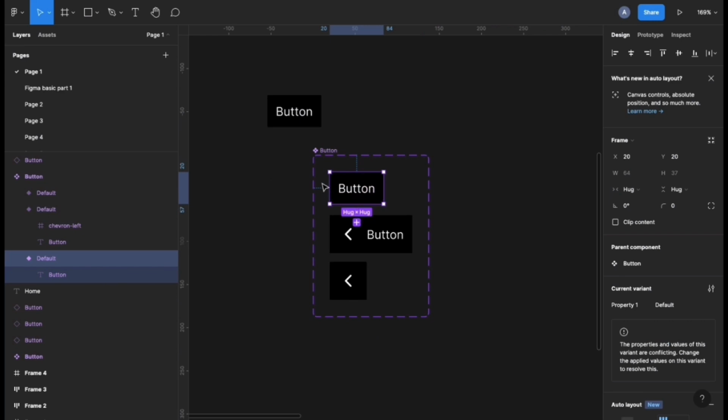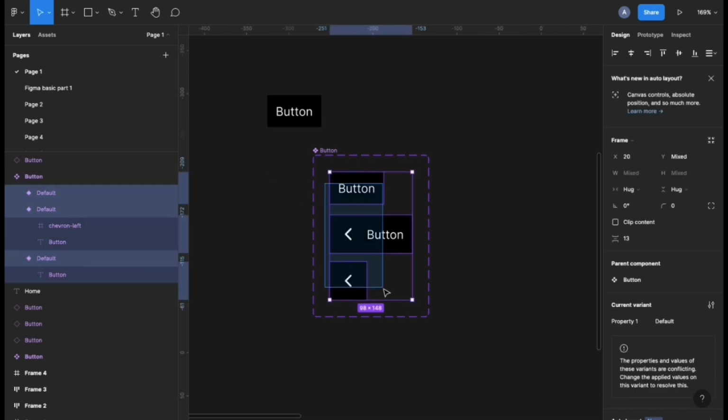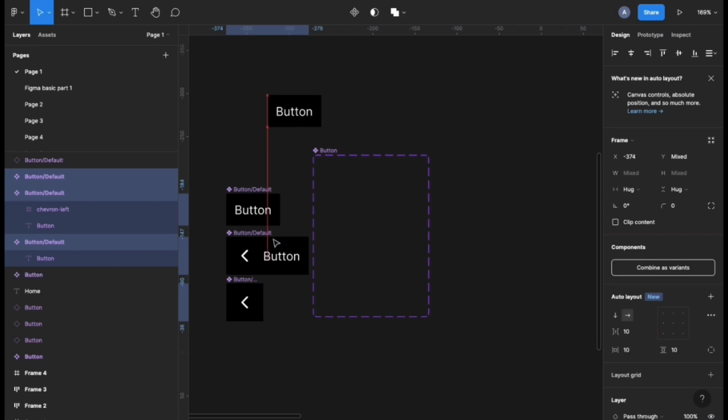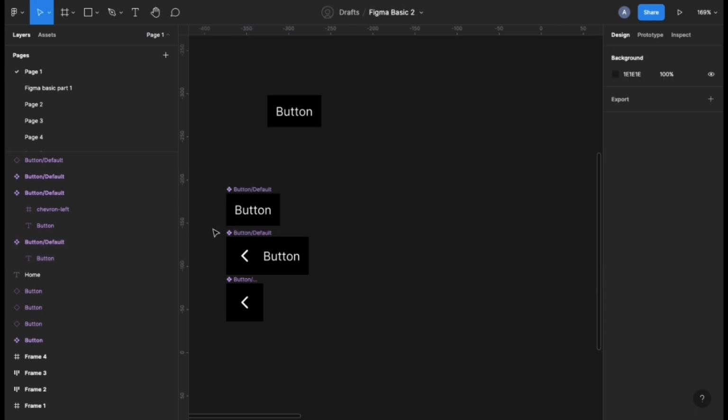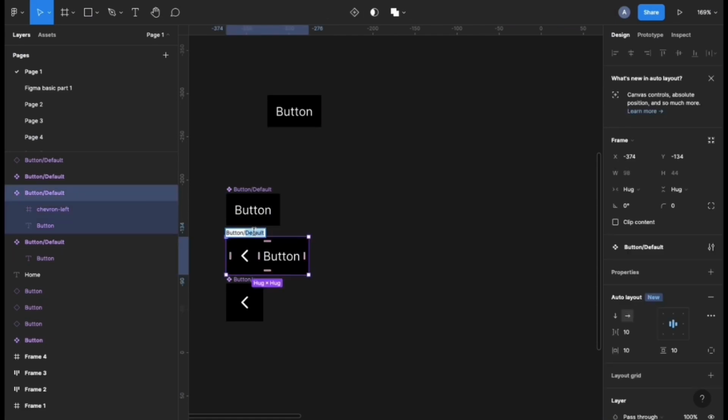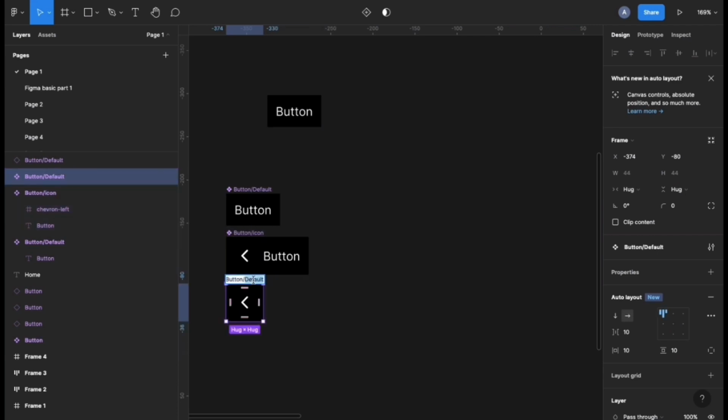So the way you could change this is by, first of all, removing the variance. The way you could remove the variance is by taking it out of the variant and selecting individual ones and saying the way it's button slash default, which is what you want to make your button default. You can now say button slash icon. You can now say this is button slash icon only.